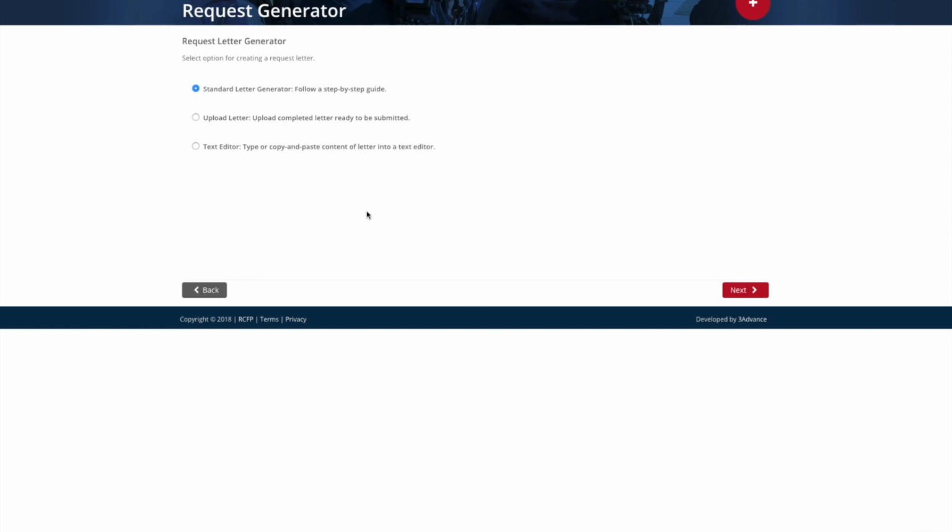On this screen, you can see we have a couple different options. You can follow the step-by-step wizard for people who are just starting out with requests. If you have your own request and you just want to upload it and use iFOIA to send it, you can do that as well. Or we've included a text editor. You can type your own request in iFOIA from scratch. I'm going to do the standard letter generator here.